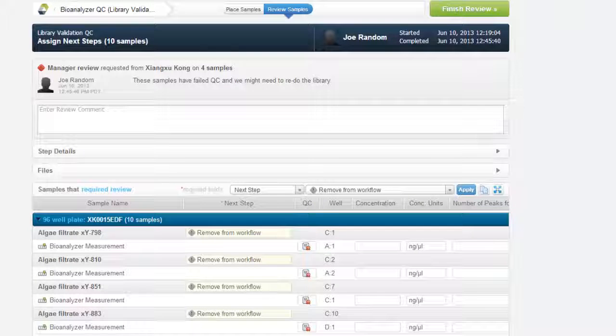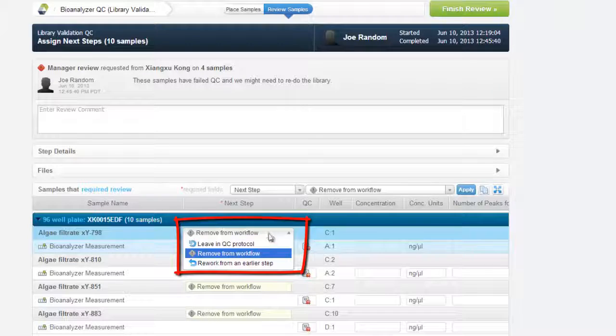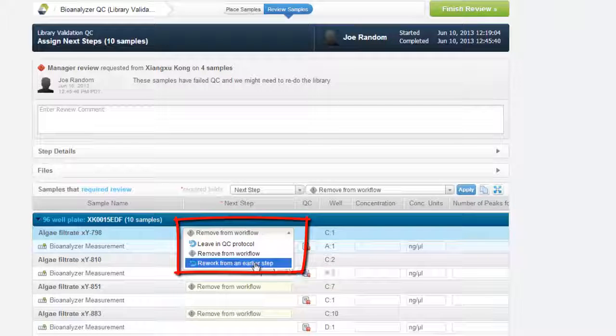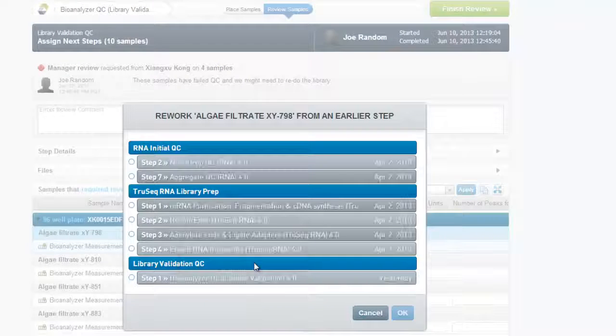However, if I want to have some of these samples re-queued for an earlier step to have the library prepped again, I can use the individual option and select rework from the earlier step, at which point the system will load the individual previous history for individual samples and let me choose the particular step I want to re-queue it up to.